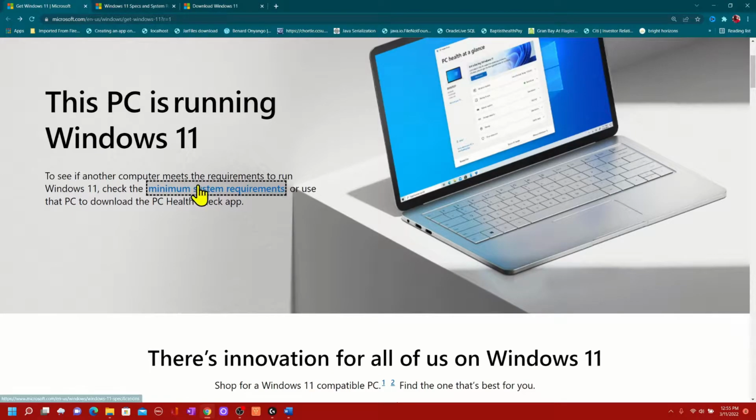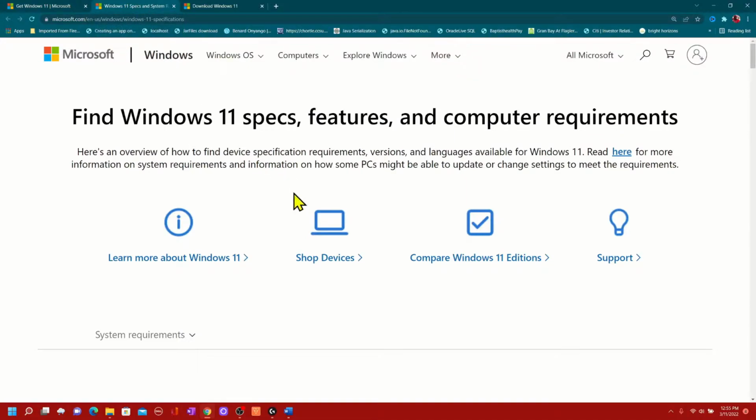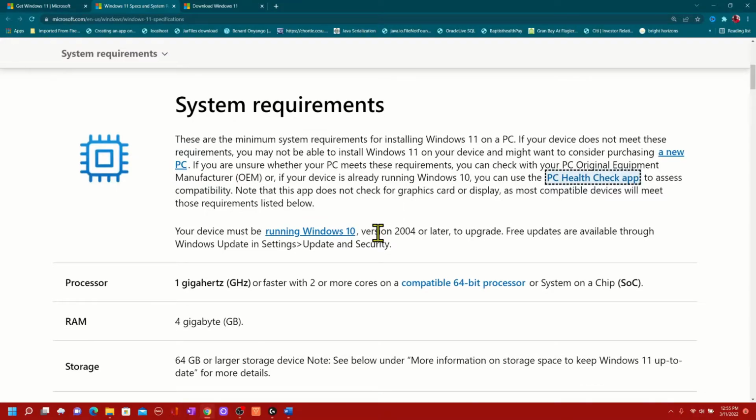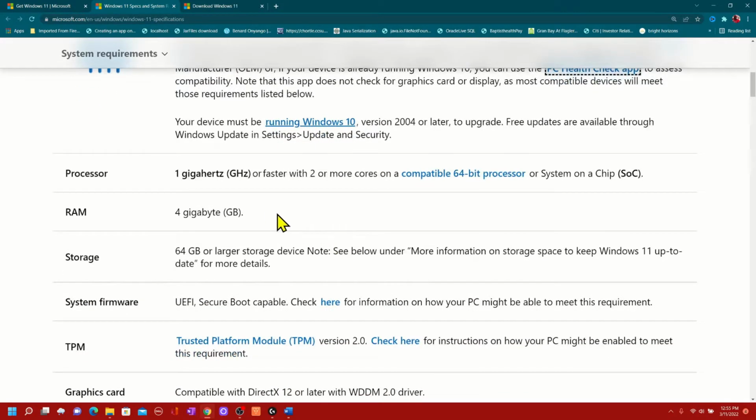But then we'll go into these minimum requirements by just clicking system requirements, and then that will take us to this page right here. And so in this page, these are the minimum system requirements for installing Windows 11 on your PC. So for some reason, if your device does not meet this requirement, that means you won't be able to install Windows 11 on your PC or on your device, and you might consider purchasing a new one.